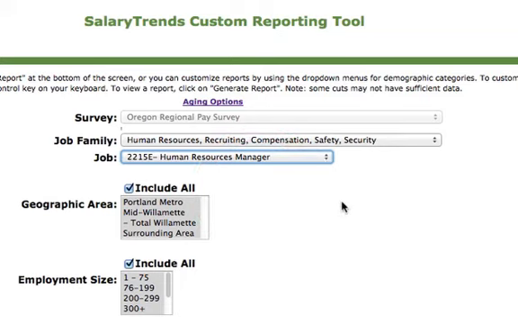So we've selected that job, and for this particular job, it's a job that you don't see a lot of variation in pay based upon where it is geographically in the state. And so we're not going to cut the data there, although we could if we wanted to. For an HR manager position, the size of the organization is a factor, and so we're going to deselect include all employment size, and we're going to take the groups 1 to 75 employees and 76 to 99.